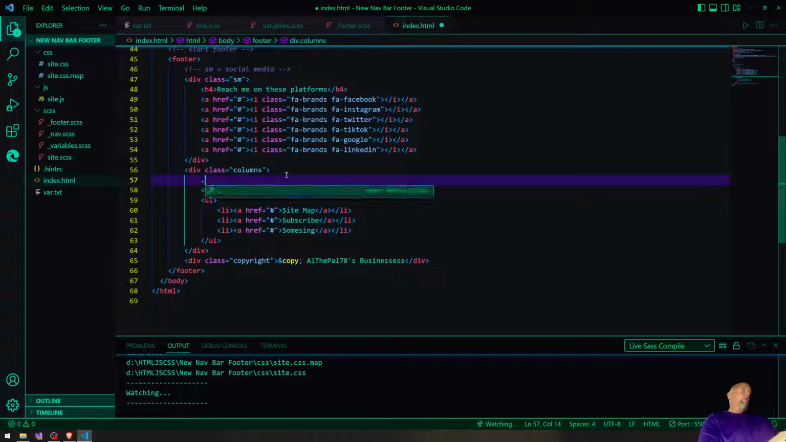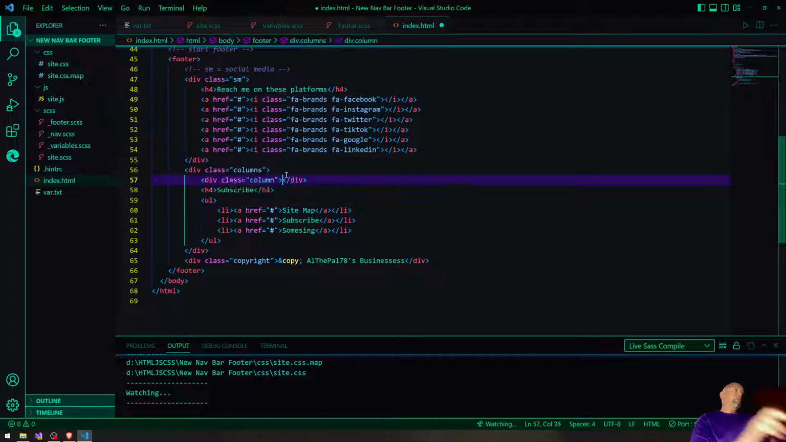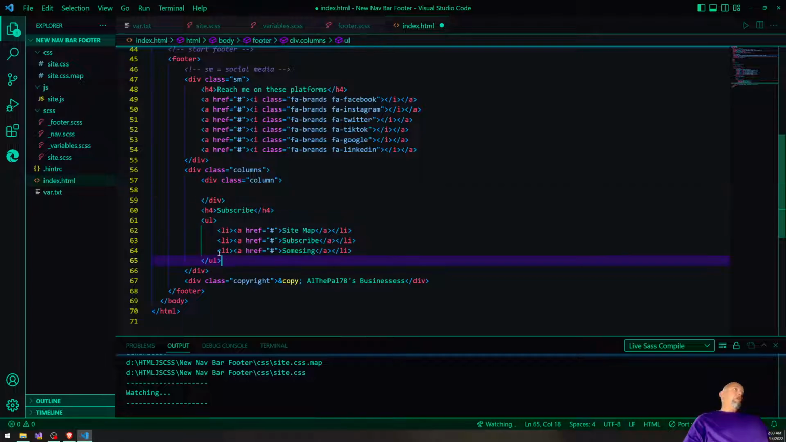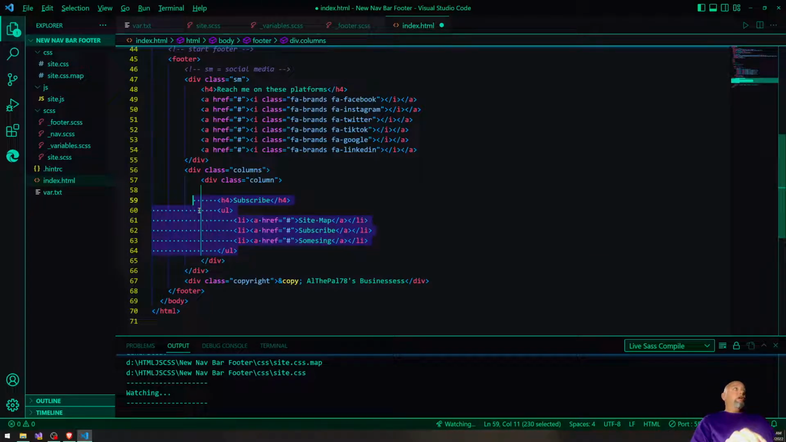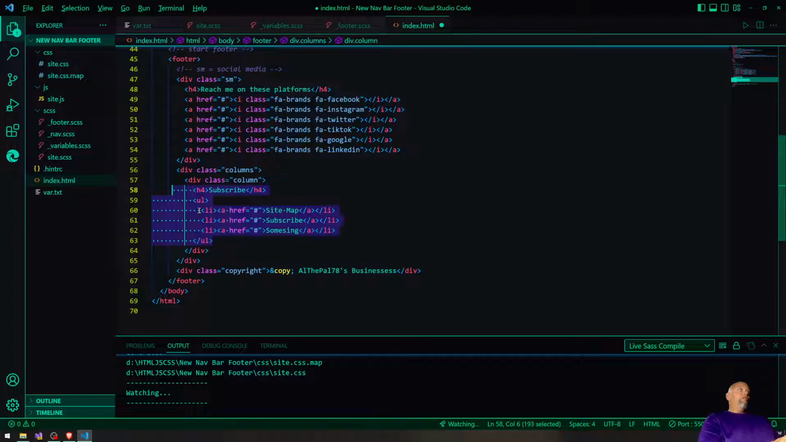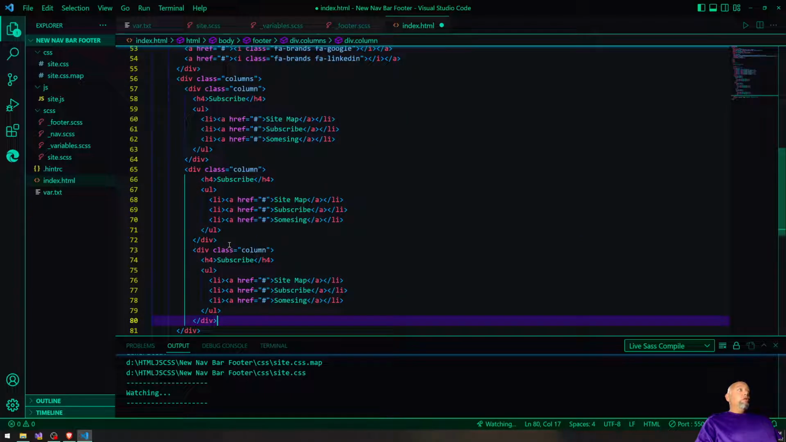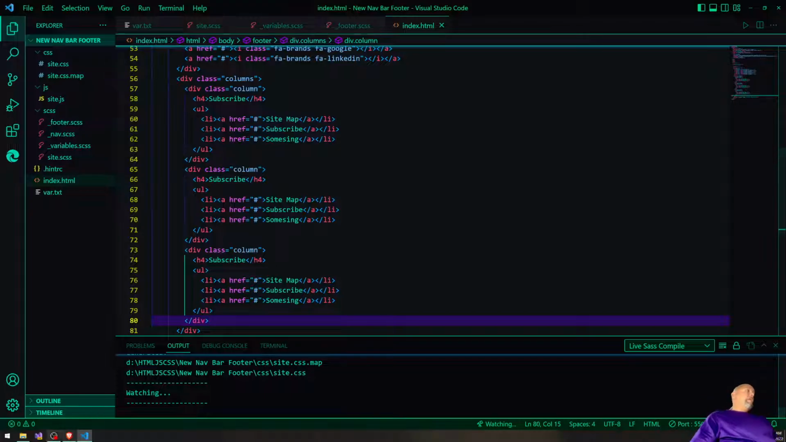Let's call this column. If you don't know how to do this, if you press Alt and up, it'll just put it there. Alt Shift F makes it all nice and neat. And now we're gonna Control C, Control V, and Control V. Alt Shift F one last time, and save.